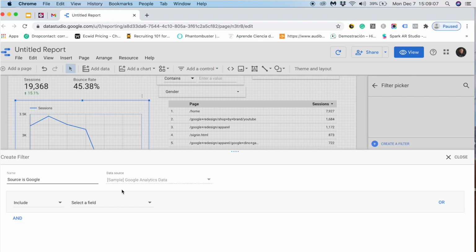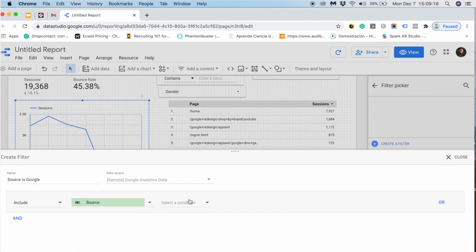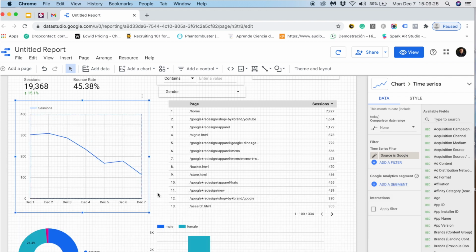So the filter works like this. I want to include traffic, so I want to include a source that is or is equal to Google, and save. And this will automatically filter the data to only visualize traffic coming from Google.